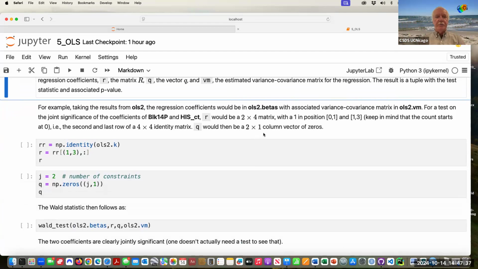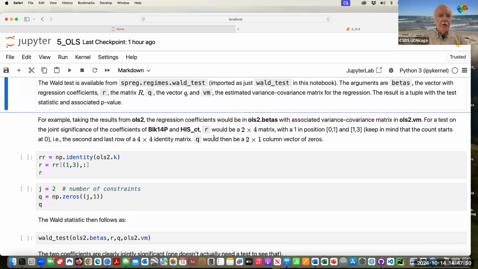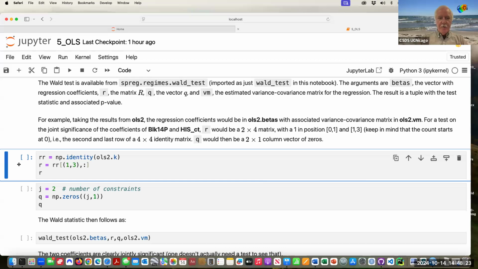For example, what am I interested in here? Let's say I want the joint significance of the coefficients of black and economic pain, basically. So that's number 1 and number 3. The constant is the first one. So in Python, that is 0, 1, 2, 3. And then in row 0, and then row 1, we also set a coefficient. So we set up the R here.